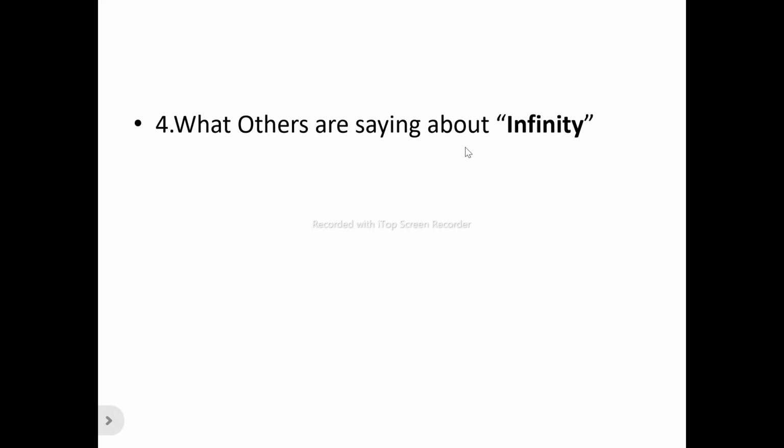We're also looking at what others are saying about Infinity, that is, the present and existing users of Infinity, what they are saying about it. Which means you do not necessarily have to listen to all I have to say about Infinity, but you get to see what other users of Infinity are saying about it.